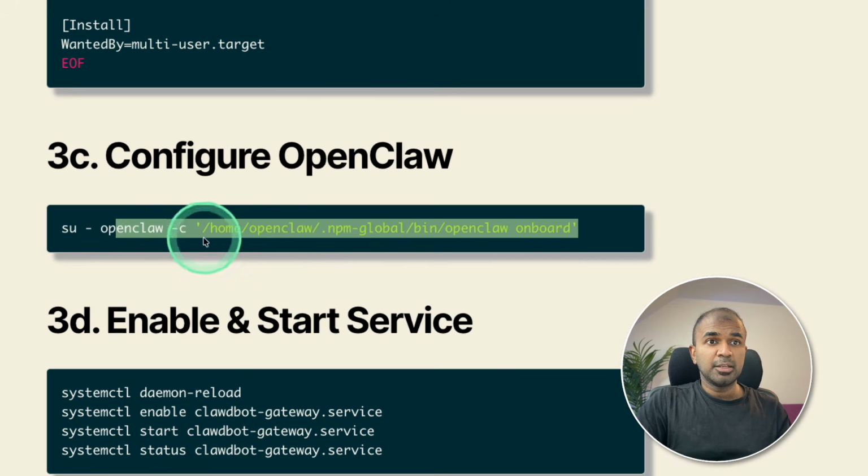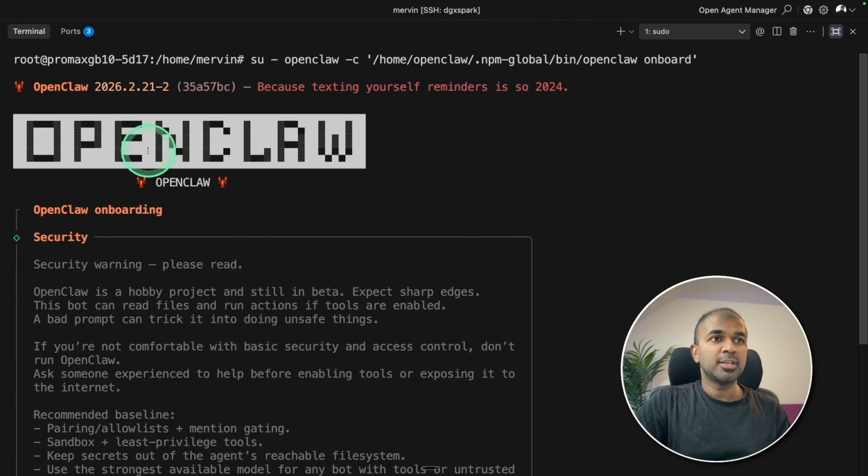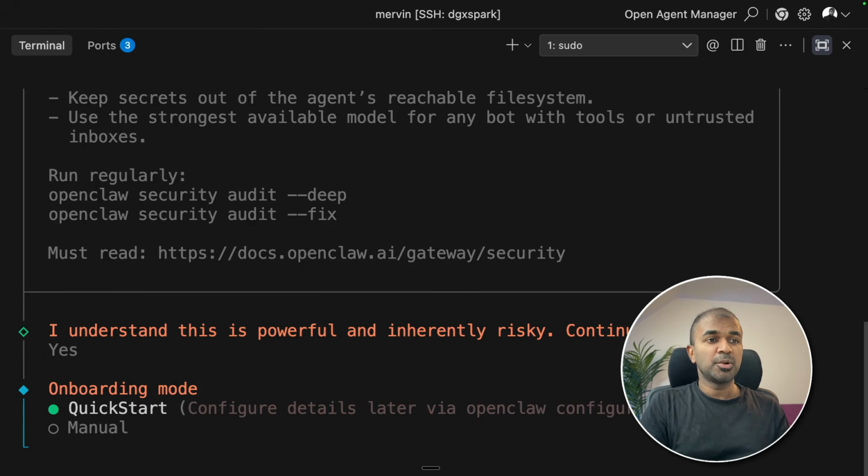To set that up, you need to run OpenClaw onboard. So I'm just copying this command and pasting it here and then clicking enter. Now you can see the usual OpenClaw onboarding process. I understand this is powerful and inherently risky. So yes, onboarding mode, quick start.